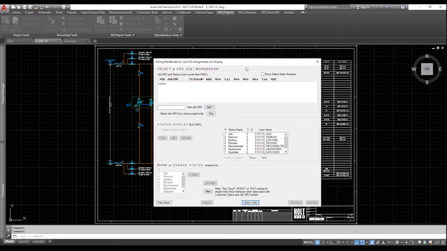Now there have been quite a few enhancements made to the user interface. First one I want to show you is this header line here. Right now it's showing the 3-letter abbreviations of each of our statuses. So we've got add, remove, existing, revised, reconnected, abandoned, exploded, and option 8.